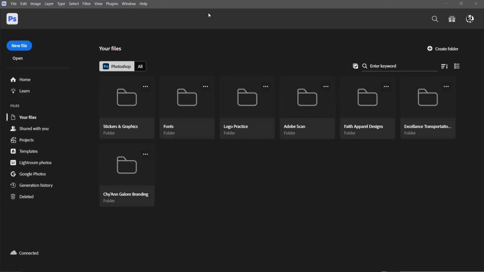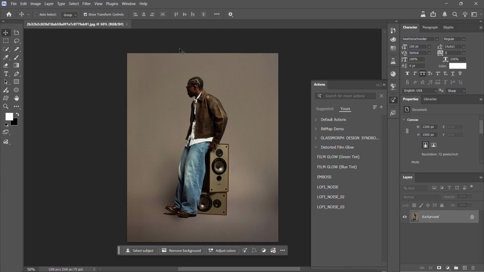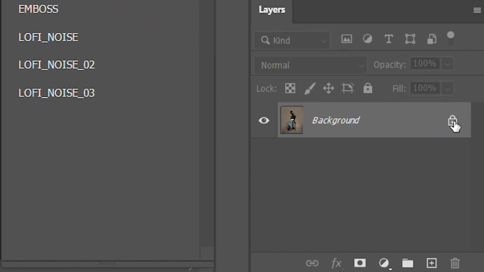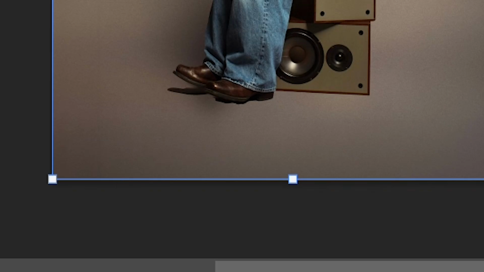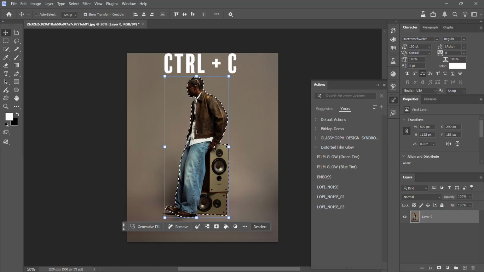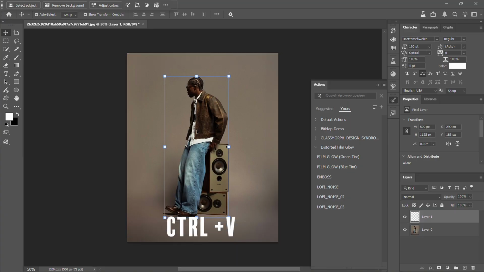Let's get into the tutorial. So we're going to press open, choose an image. I will be using this one. Then we are going to unlock this layer right here. Then we're going to select subject, Control C to copy, and Control V to paste.